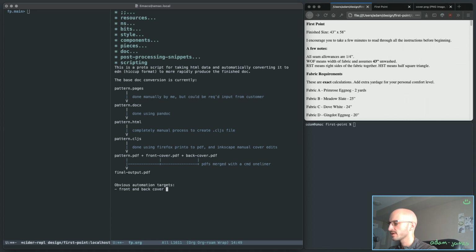Front and back cover components, front and back cover functions in CLJ, taking in title, picture, URL, other necessary data. So you can semi-automate that. PDF merge is already kind of automatic. Obvious automation targets are those, and extracting hiccup from HTML. Hopefully, also generate PDF automatically with headless Firefox or Chrome.